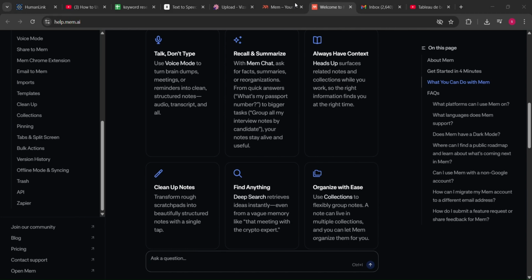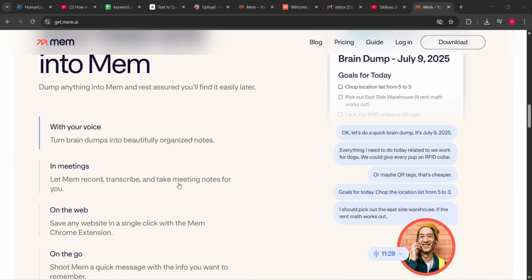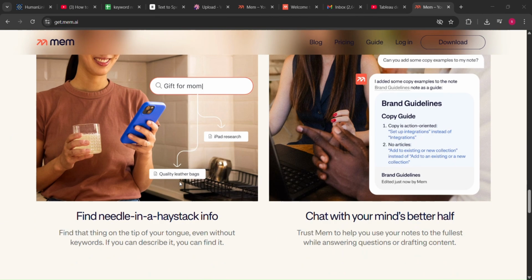You can also connect tools like Google Calendar, Gmail, and Slack to bring in useful information directly into Mem. This makes it easier to keep everything in one place without constantly switching apps.